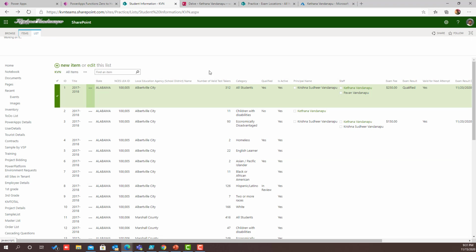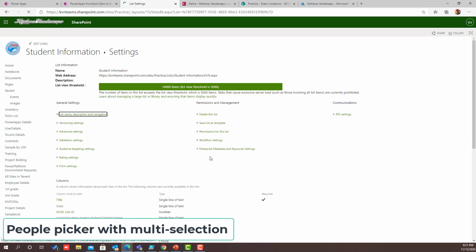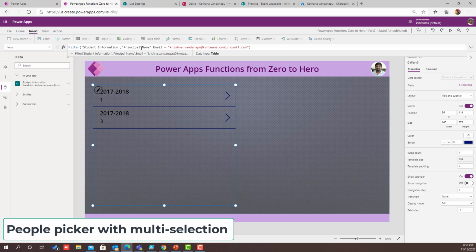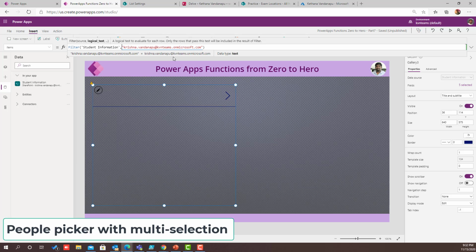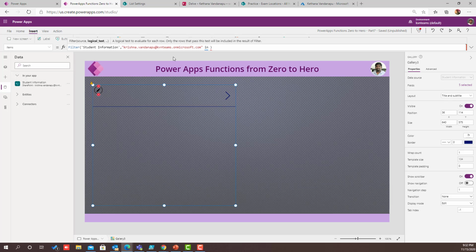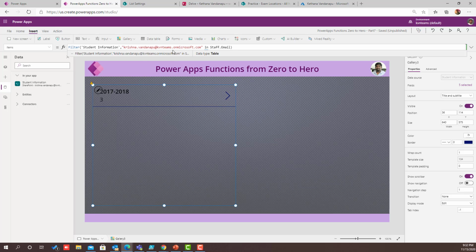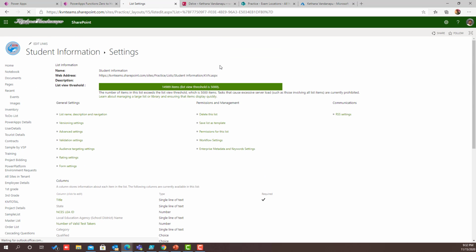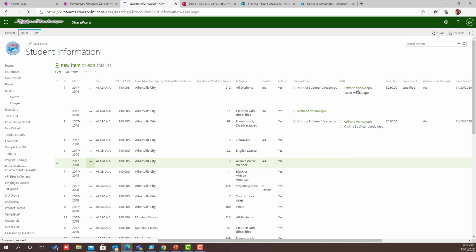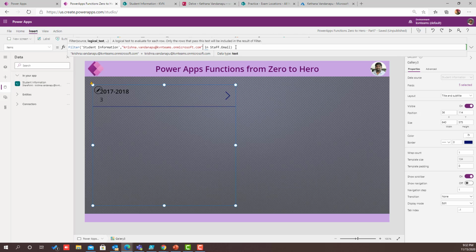Now, if I want to filter my data on multi selection of people picker field, how we can perform this time is a little different. We will have to use the in operator and then say staff dot email. So what happens is this will go and see where Krishna is a staff as part of the column staff. If I come back here, I have Krishna in only one record. So I got the result set as only one record.